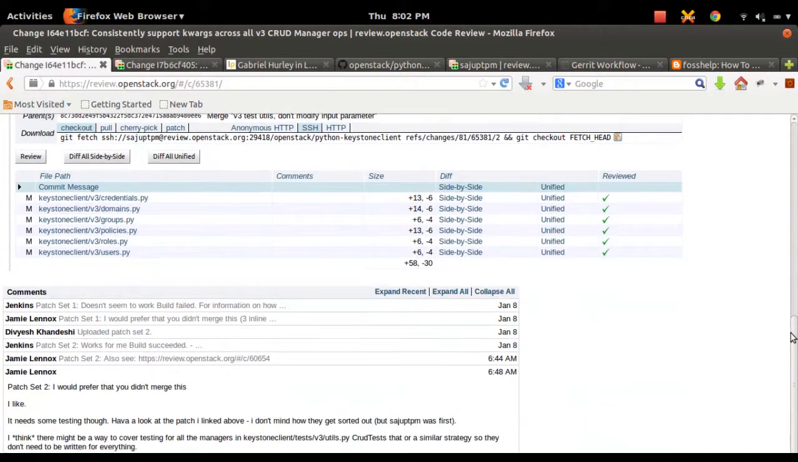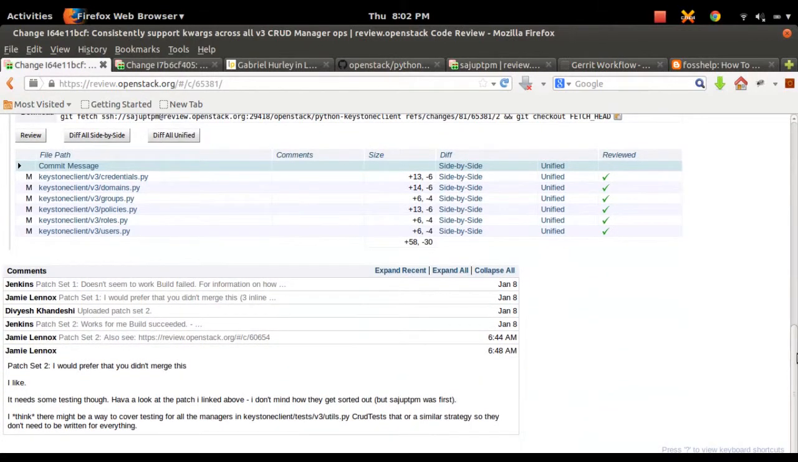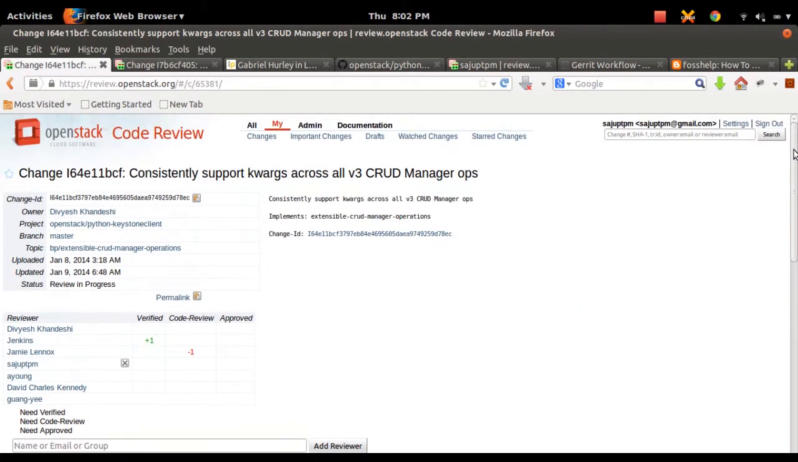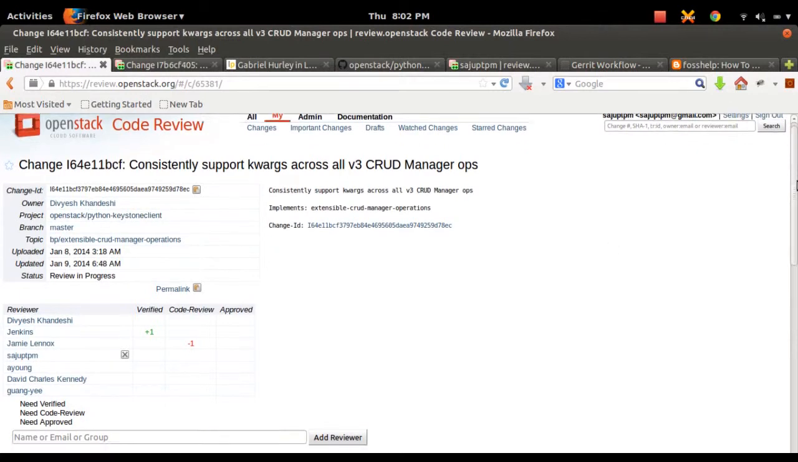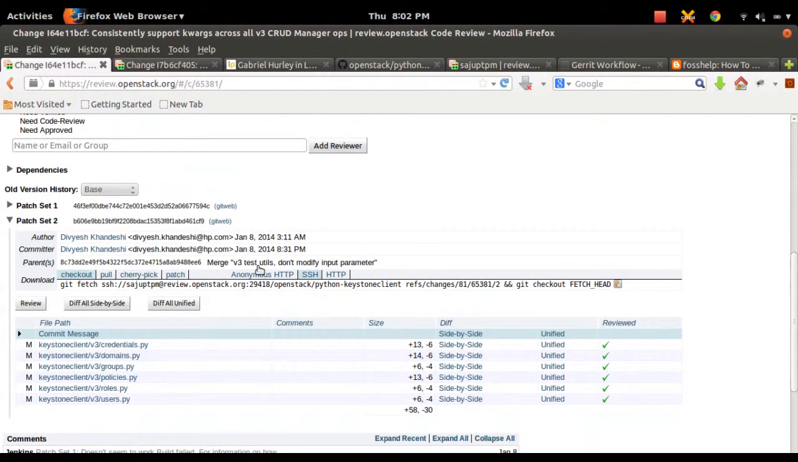I will show you how to do that. Actually this is the Python keystone client, OpenStack Python keystone client project. So first I need his change, the change he made here. Then I will add a test script for this change and push that code, post it back to review.openstack.org.